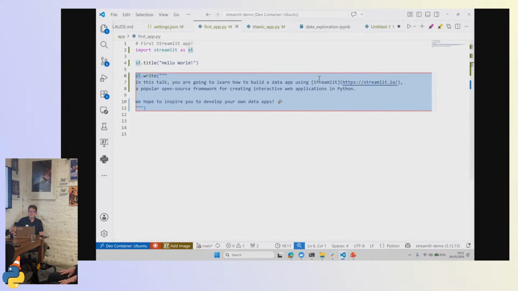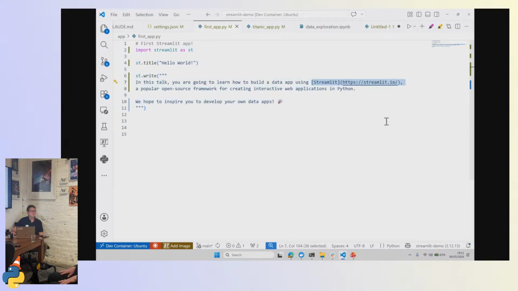Yeah, so this is just markdown content here. But I can put in an st.write, I can put a dictionary, a list, and it will render it in quite a pretty way. So it's quite flexible. st.write can handle lots of different types of objects, and it will render them inside the app.